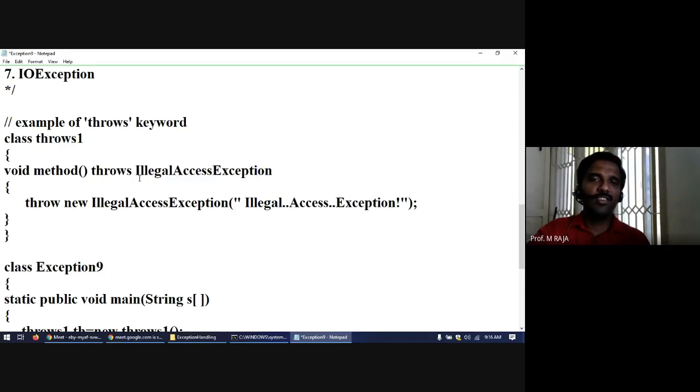Here we are just illustrating IllegalAccessException for the purpose of the throws keyword. Void method throws IllegalAccessException. In this case, if you want to throw this exception, throw new IllegalAccessException. So the runtime error IllegalAccessException is thrown out of this method using a throw keyword. Do not confuse here. The usage of throw does not require throws, and the usage of throws does not require the usage of throw.